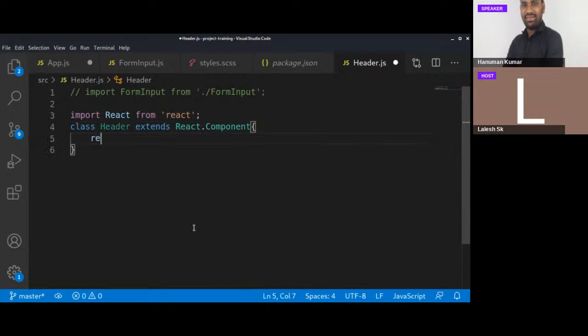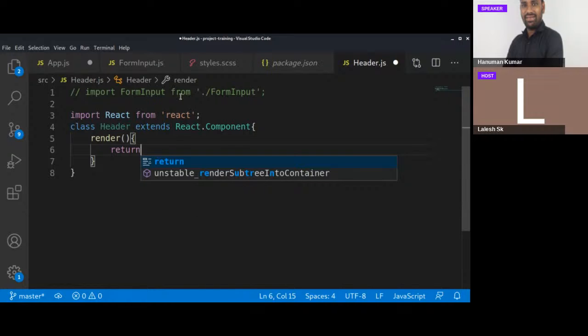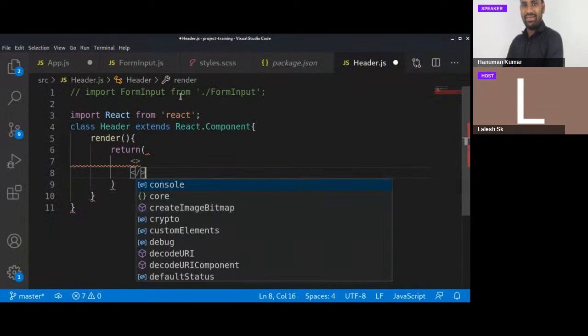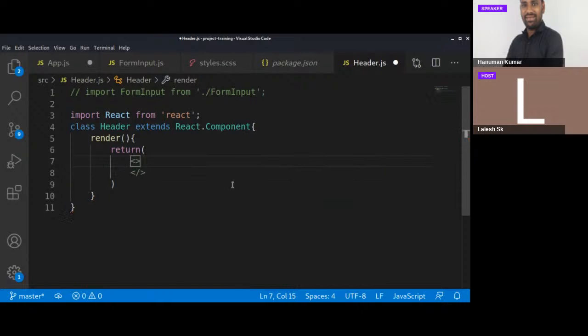And I'm going to use a render method, and we have to use a return statement. Whatever it may be, we have to get that information from the component base class. So I'm going to use the React fragments. Here I'm going to implement the code, that is h2, and this is the heading part. This is the header component.